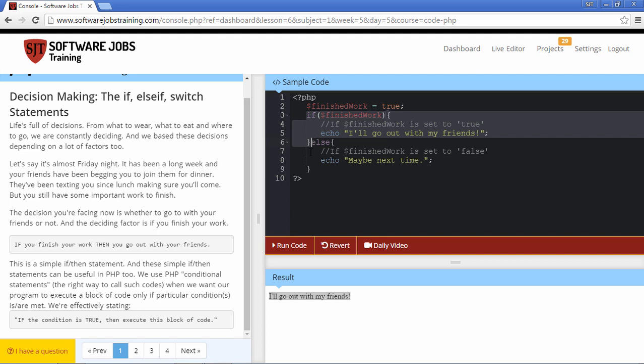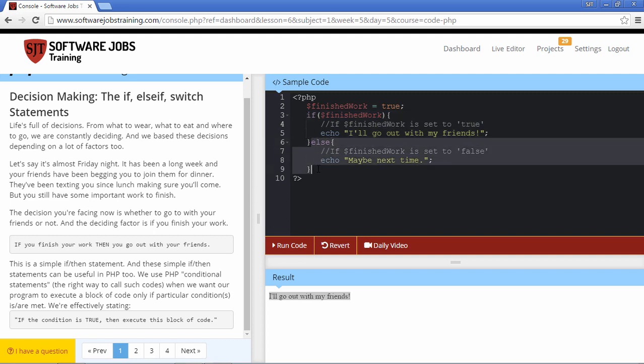And if the condition is not satisfied then it goes to the else part. Alright, so we'll see how it works. We have already gone through it in JavaScript and it is pretty much the same in PHP. So I'm going to slide number 2.